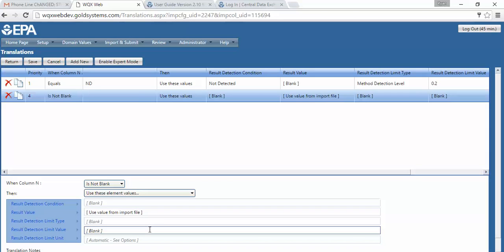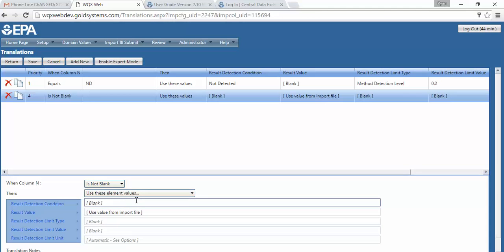Translations include several new dimensions now that can make them feel a bit more complex to use. To help make them easier to understand, the translation details read like a sentence that describes how to find a match and what action to take when a match is found. For example, in the details down here, it says when column N is not blank, which means when there's a value in column N, then use these element values. So this is a translation that is telling the system what to do when there's any value in that column, not necessarily a specific value. And then down here are the details that are spelled out about that translation.